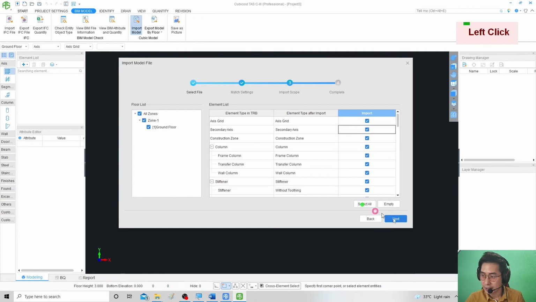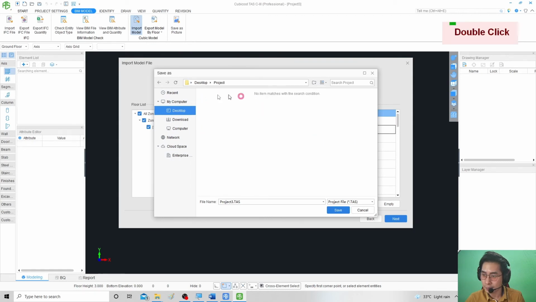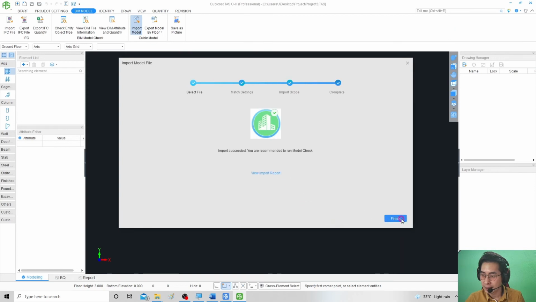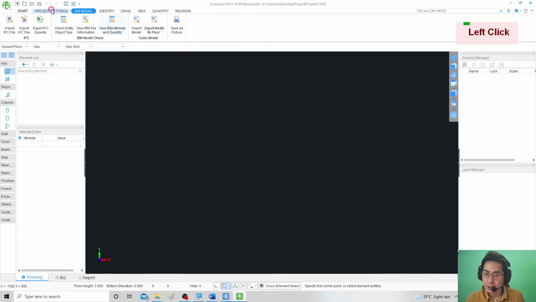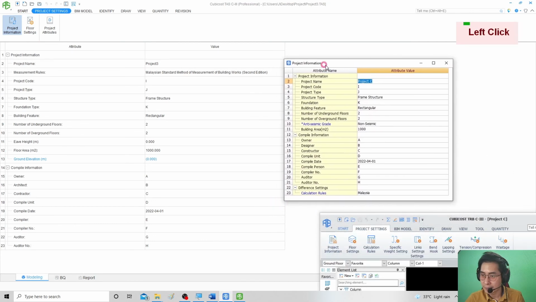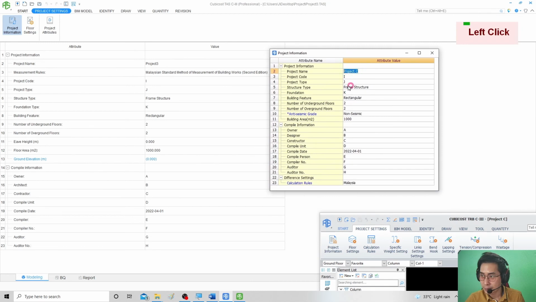Select everything, select Next. From here, select the place for the file to be saved, which is the same folder I used before. Select OK. Right now, you will see in the project setting, everything has been filled. Now I will compare the TRB and the TAS. As you can see, mostly everything is filled except for the project name.